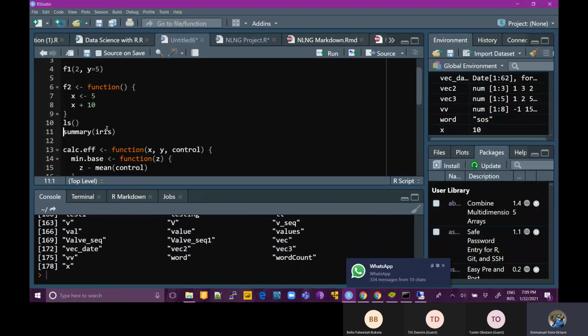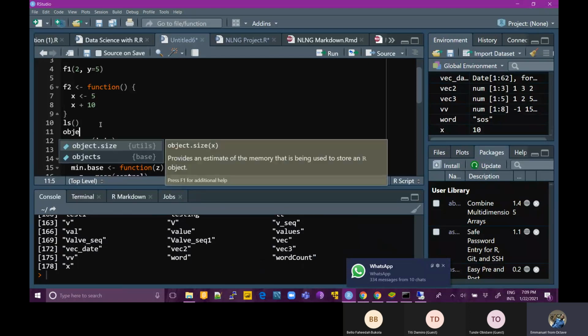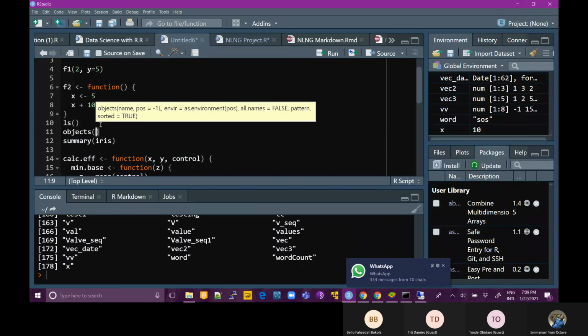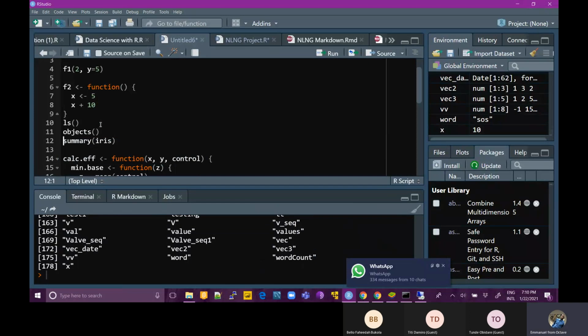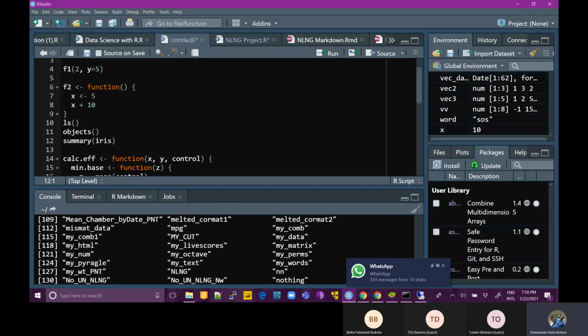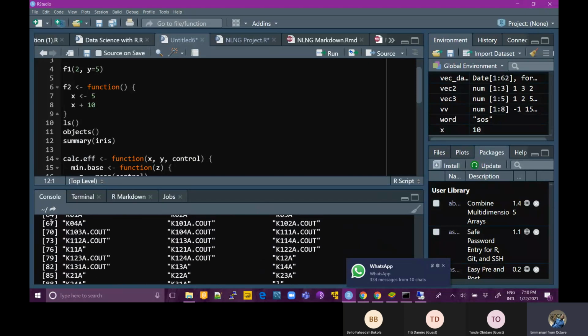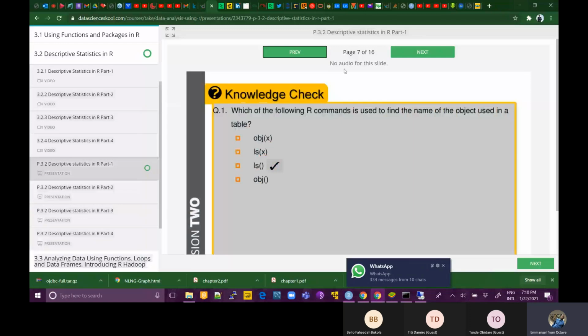Another way I can do this, I can say objects. You can see it gave me the same result. So they can ask what is the function that is being used to see the available objects in the R environment, or variables or available functions, anything you have created at all. You can use ls, you can use objects. I think there's still another one that you can use. I can't get to it right now, so please take note of that.